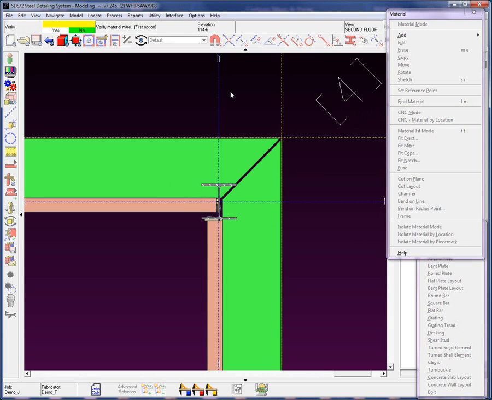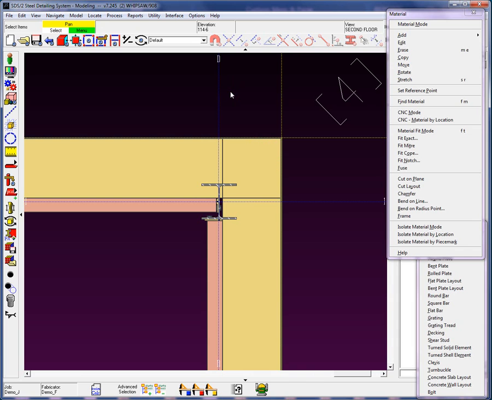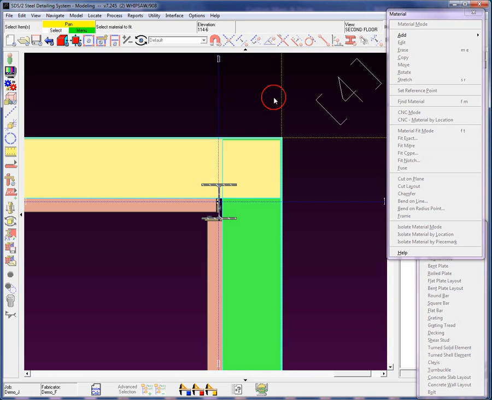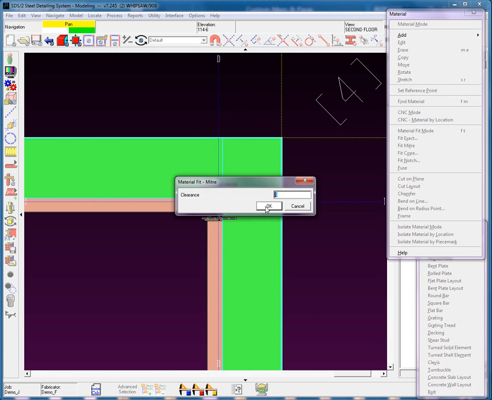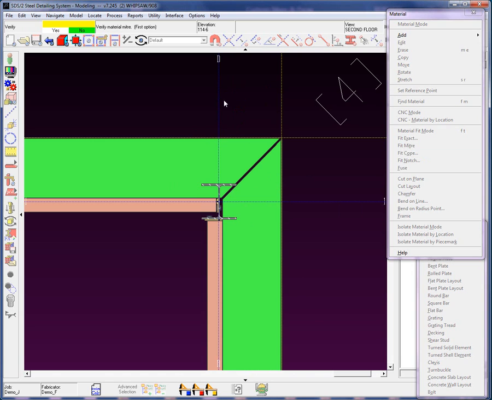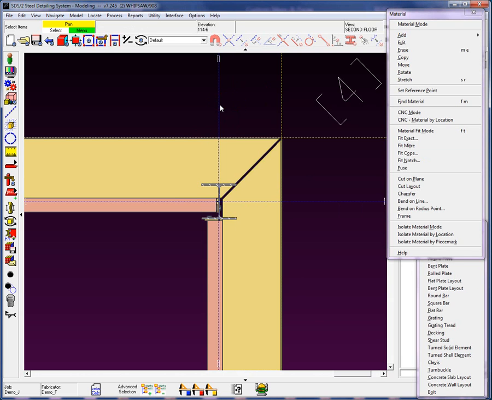If I go ahead and say no, the system will offer another type of cut situation. If I go ahead and hit OK, I'm back to where I originally was. Let's go ahead and just complete this fit miter using the first operation. I will answer yes to the first option.